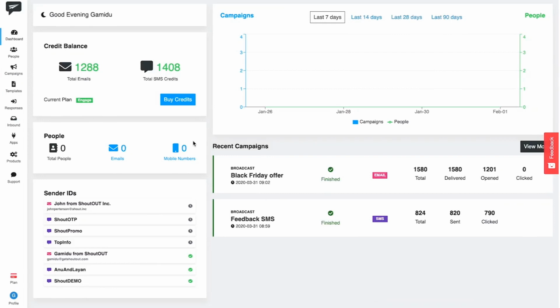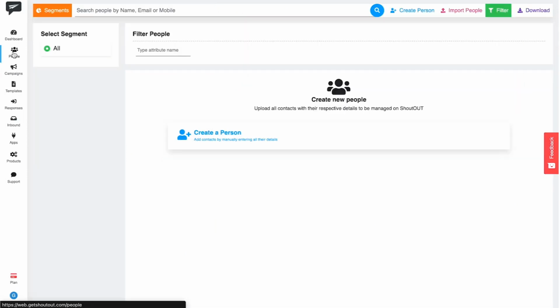This is the main dashboard where you get details such as your SMS and email credit balance. Recent campaigns can also be viewed. Moving on to the People's tab, you have two options to add in your contacts, individually or in bulk.